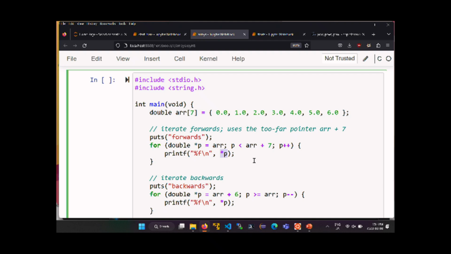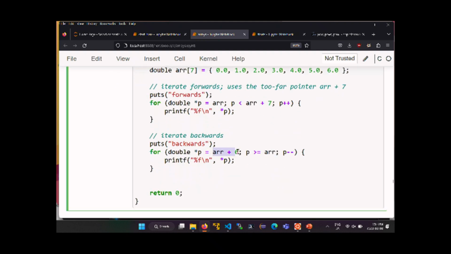Similarly, you can go backwards. If I want a pointer to the last element of the array, that's just ARR plus the size of the array, so 7 minus 1. So it's ARR plus 6. That's a pointer to the last element of the array. I want to move backward in the array each time, so P minus minus. Minus minus P also works here. P minus equals 1 also works here.